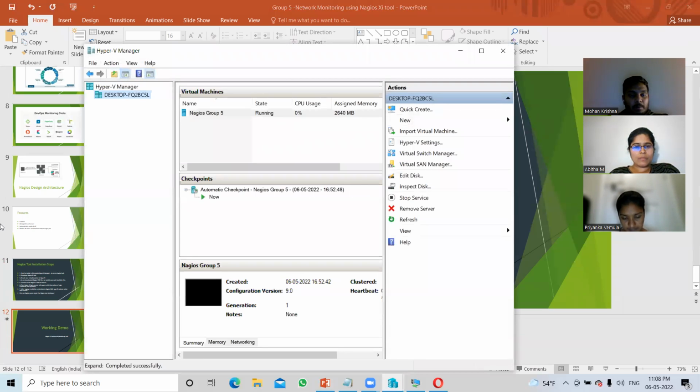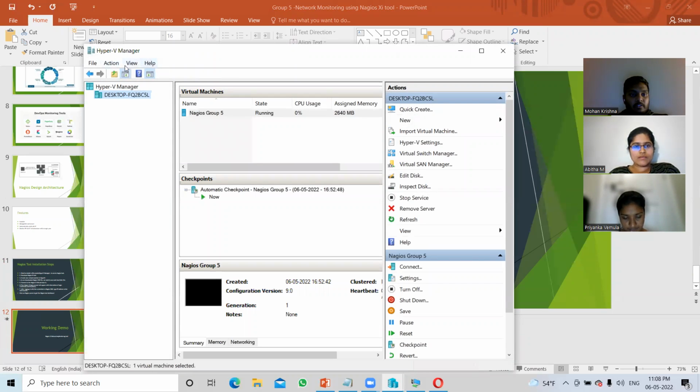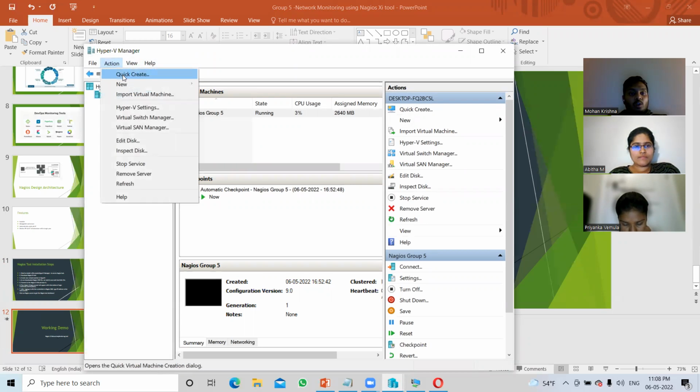After opening Hyper-V, when we open it for the first time, we need to create a virtual machine. Right now I have already created a virtual machine, so I need not create it again. So how to create a virtual machine? Go to Actions, then New, and Virtual Machine.